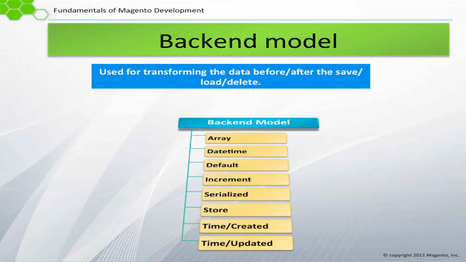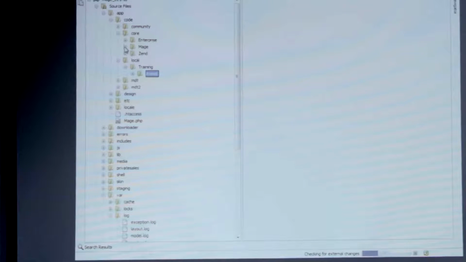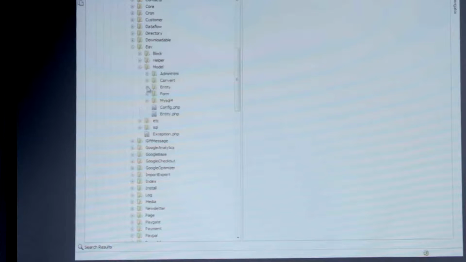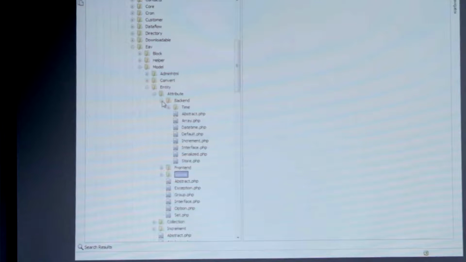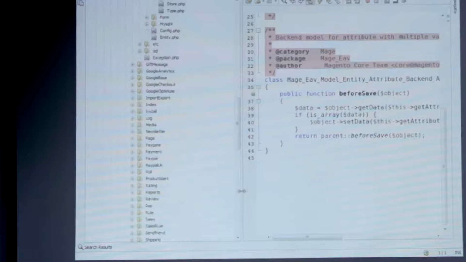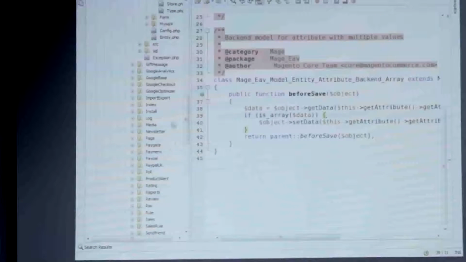So backend models. You can look in the code and see these. And we can look at these under Mage, EAV, model, entity, attribute, and here we have backend, front end, and source. Aha! Backend models, attribute, array. Oh, look at all the fun things these do. So, here's that before save that we saw earlier. Take that array and implode it with a comma, of course.